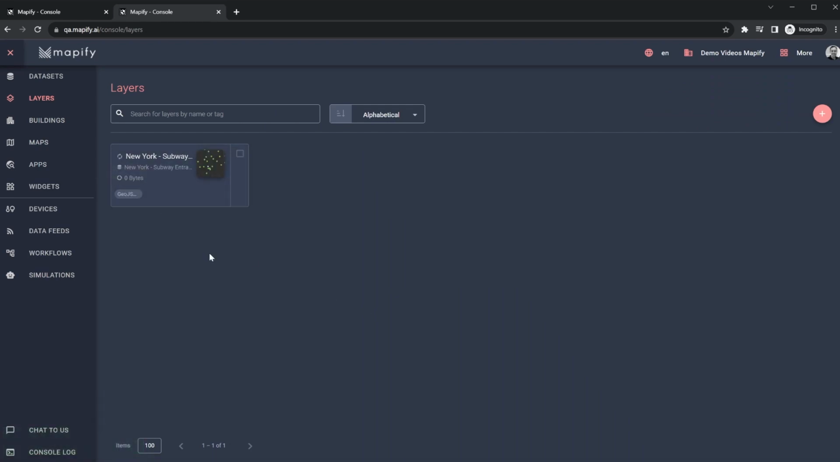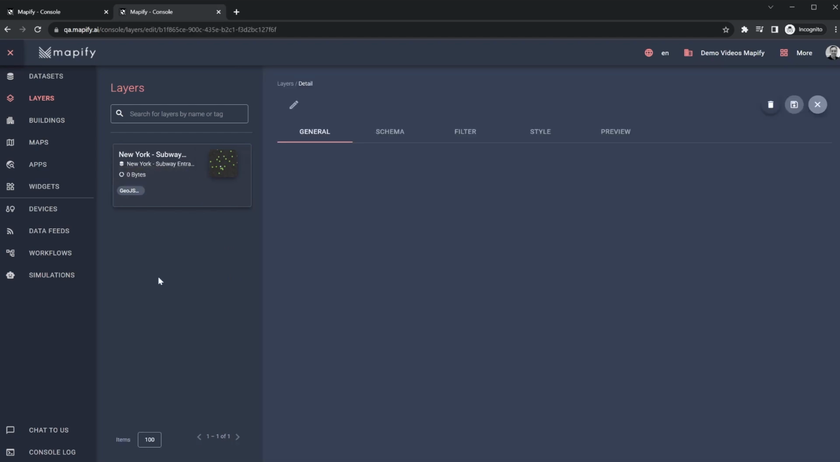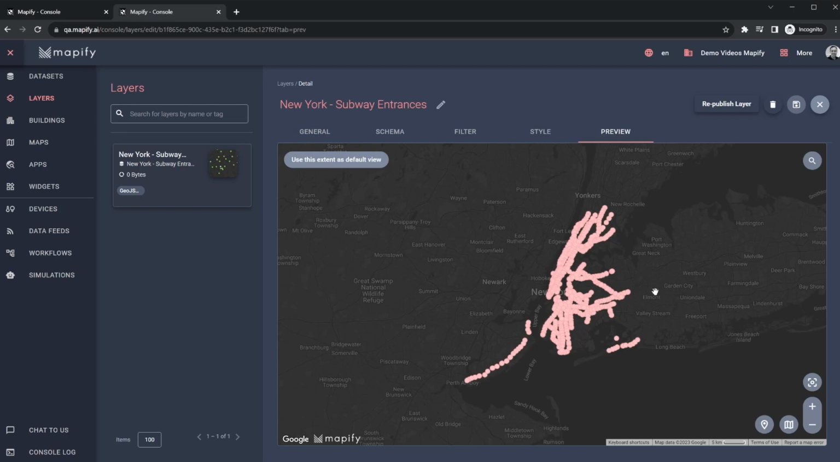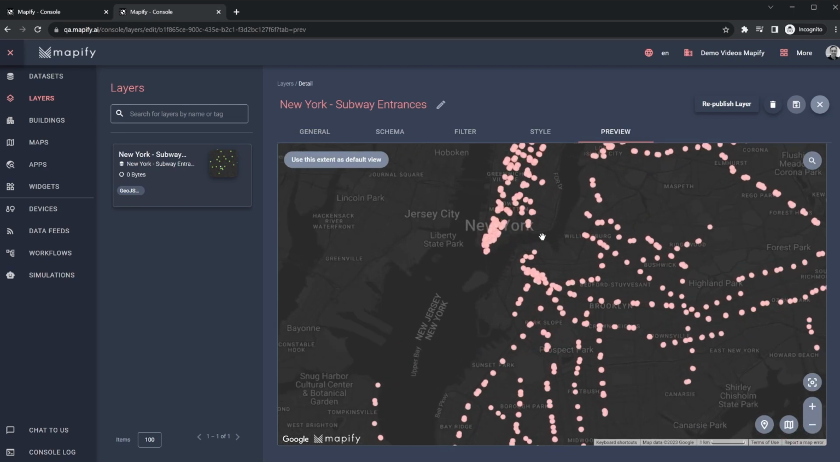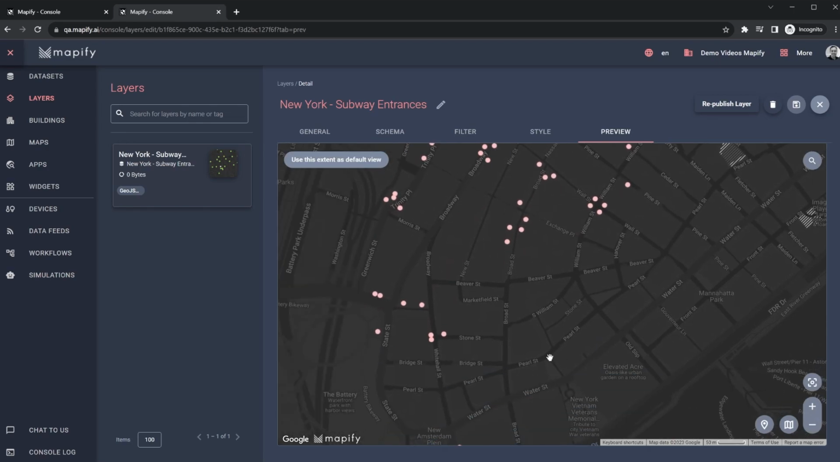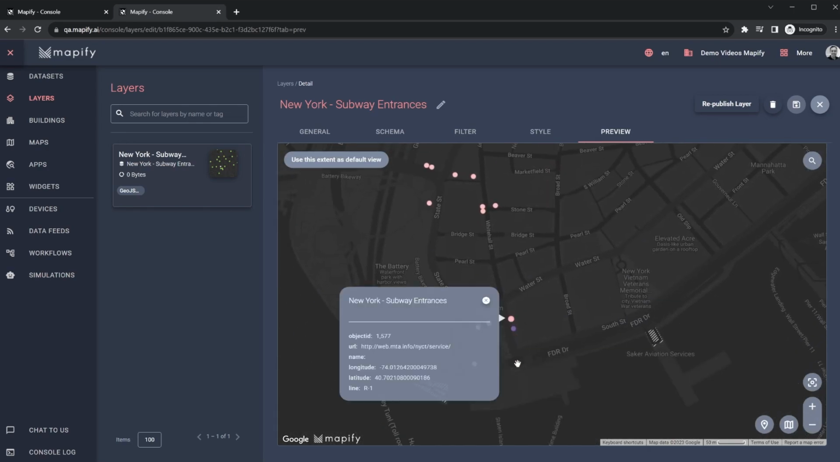Once the layer finishes publishing, you can preview your map. Here, we see the data points which represent the New York City subway station entrances. Clicking on any point provides detailed information from the original spreadsheet data.